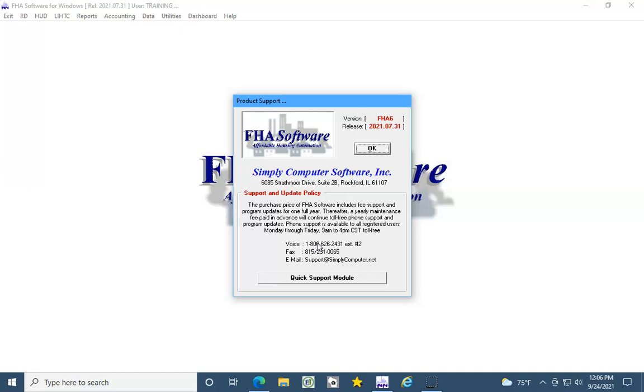And again, just don't email, hey, please call me. Give us some detail. And again, we can either email you back with the answer, or we can have someone call you as well. So we also, at the bottom of the product support feature, have a quick support module button. We provide a feature called TeamViewer.